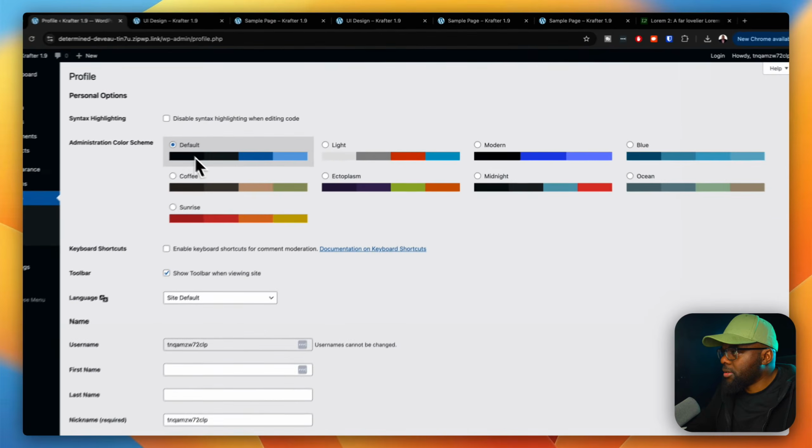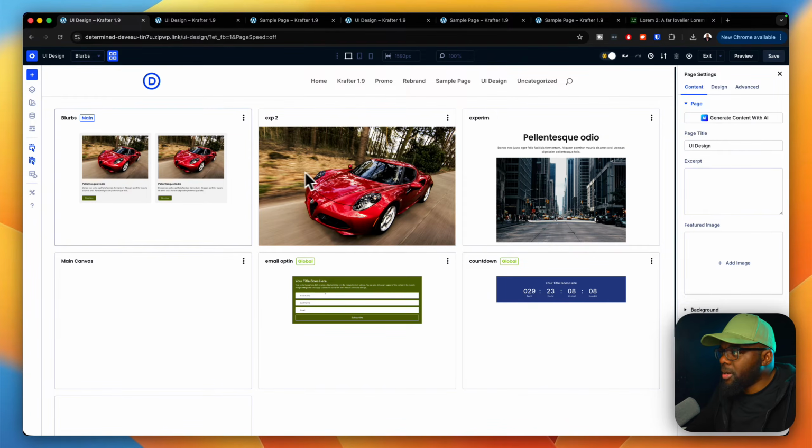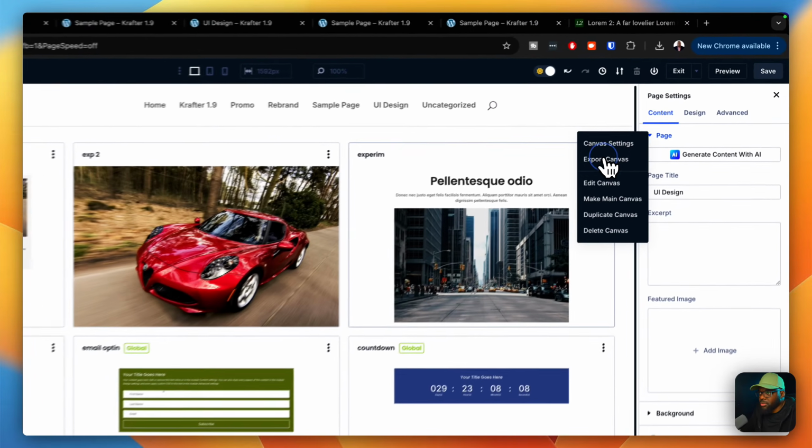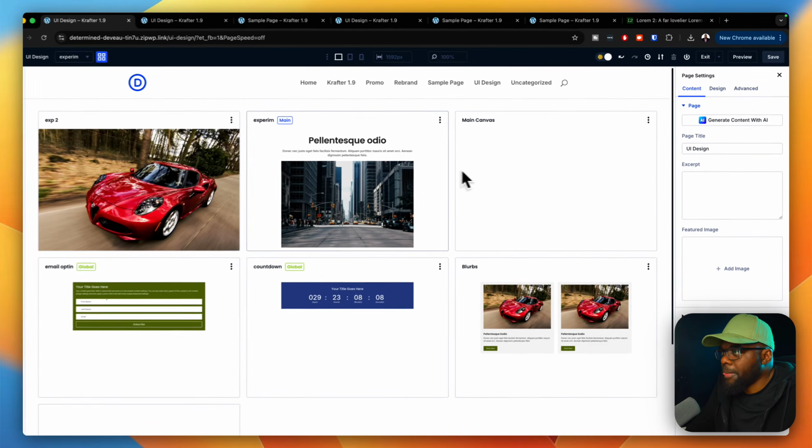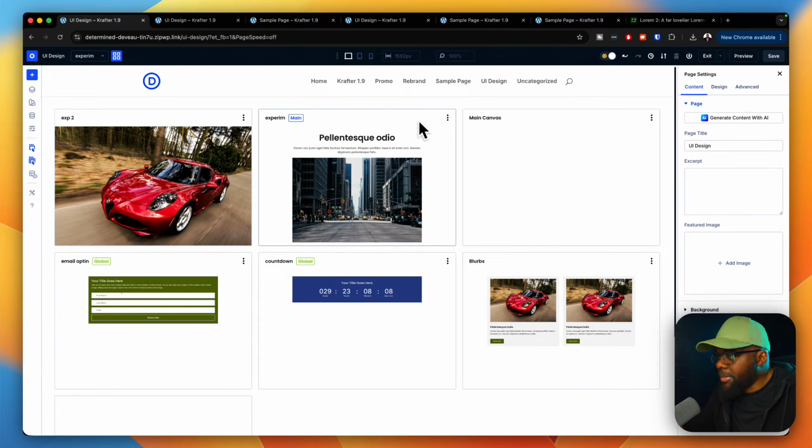We created, oh my goodness, what have I done now? So remember, we created this as our main. So I can change that if I want to at this point. So I'm going to come to this one here and then say, make main canvas, right? So this one now here has become my main. But these blurbs here, I do want to add them onto my design. I don't want to get rid of them, right?